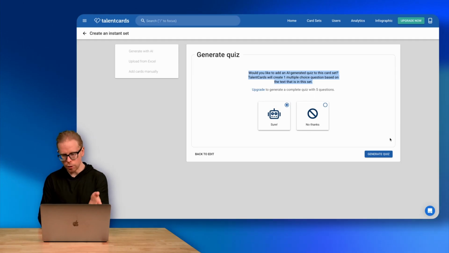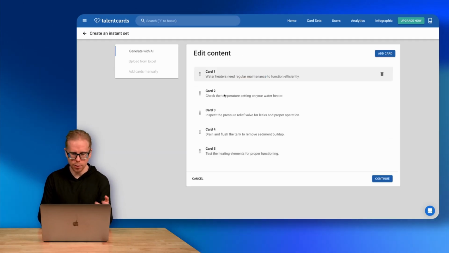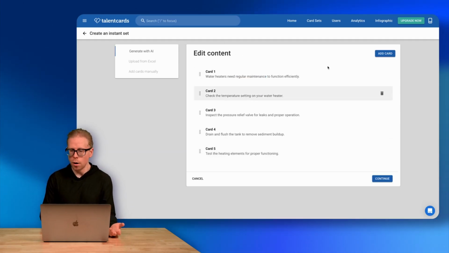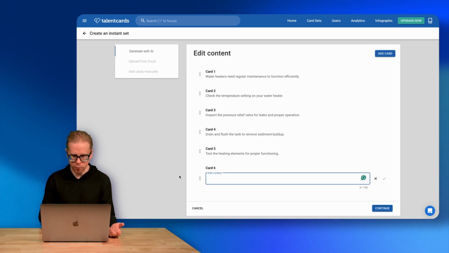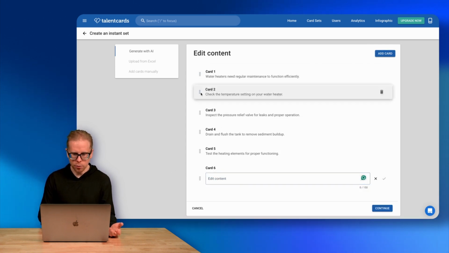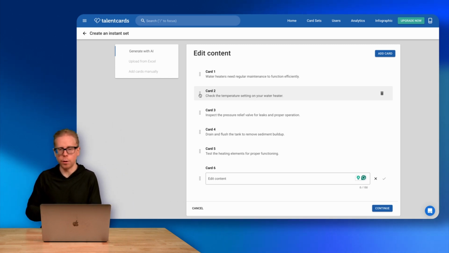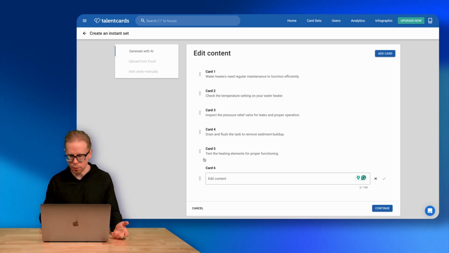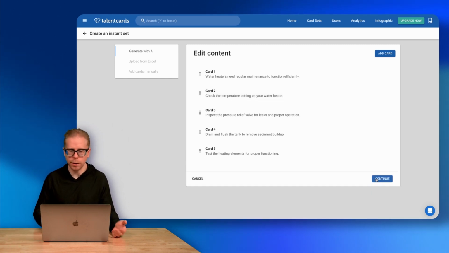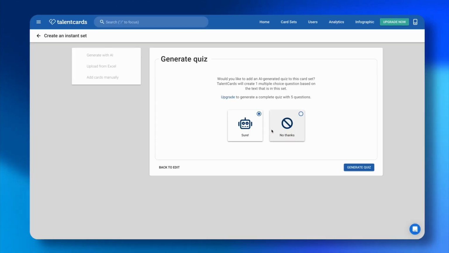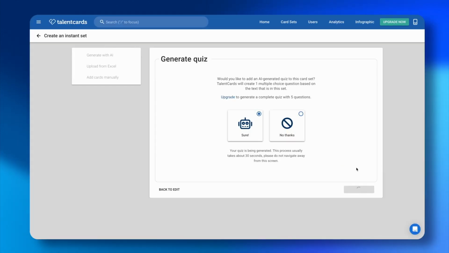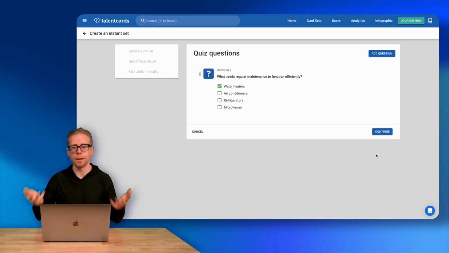Okay, so when we click on Generate Quiz, it's going to look at these cards that it generated for us. We can actually add additional cards here too. We can move these around. So we can give TalentCards even more data to create a quiz based on, okay? It's basically creating a quiz though based on the cards that are right here. So we go generate quiz, takes a few seconds, and since we're using the free version, we're going to get one question. When you upgrade, you're going to get a lot more than one question.